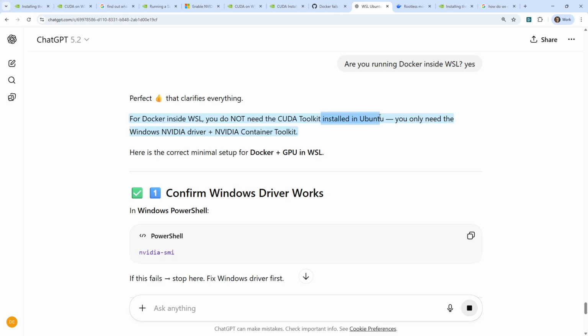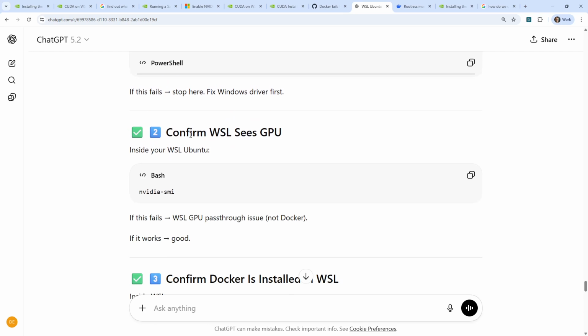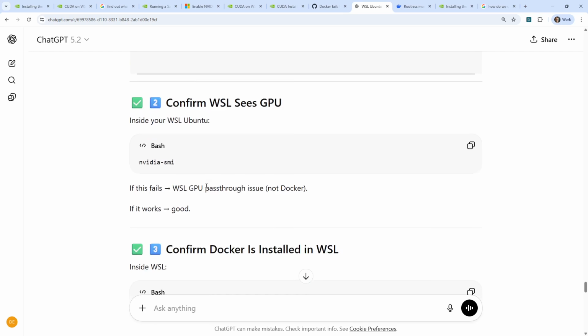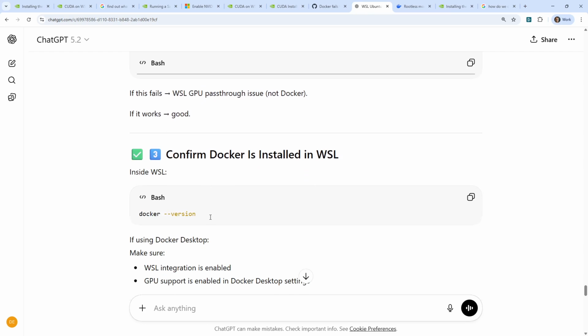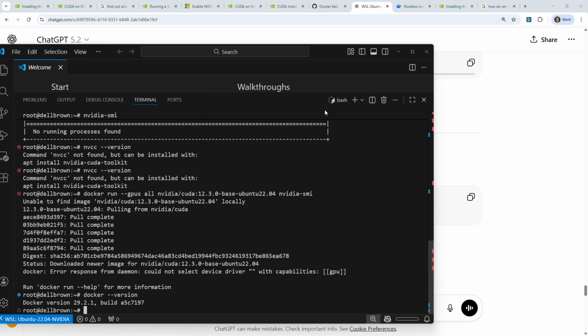Installed into Ubuntu, which is confusing because it says you're supposed to. You only need the Windows driver plus the NVIDIA tool. Oh yeah, well, we know that. We know this, right? So we go down here, confirm WSL sees the GPU. We know that it does. Confirm the Docker version is installed in WSL. We know that it's installed. It's right there.